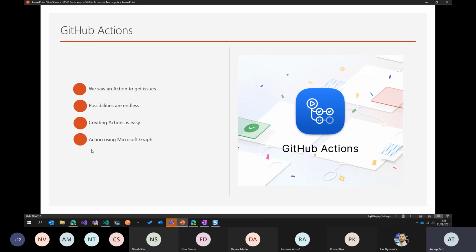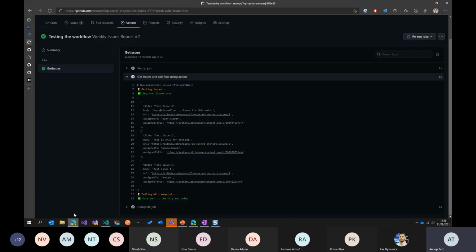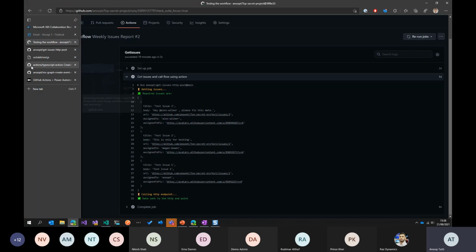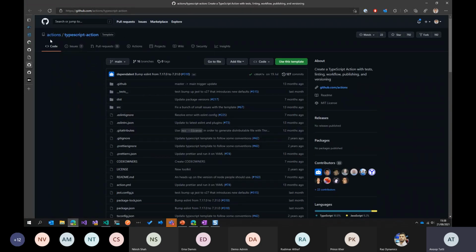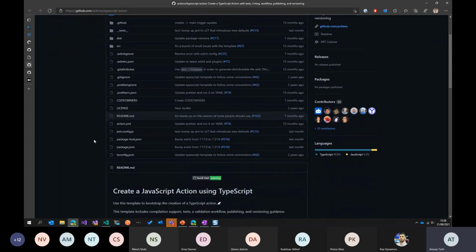The reason I say that is, if I go back to the browser again, what the GitHub team have done is they have this actions account. Under that, there is a repository called TypeScript action. Over here, they have given us the basic structure of how the action should look. So when I created the action, I just forked this repository and then started making changes to it. I did not create it from scratch.